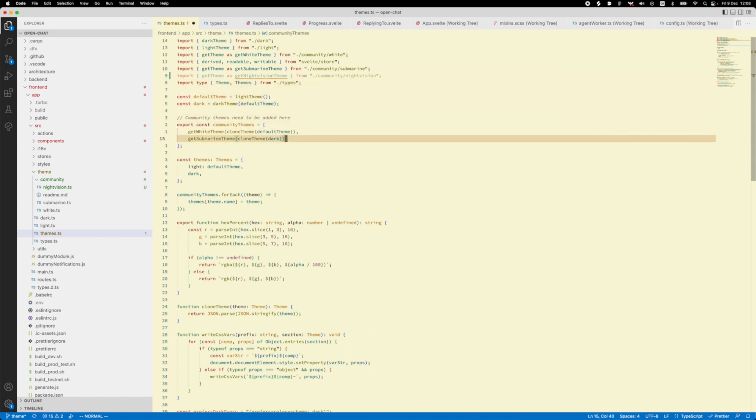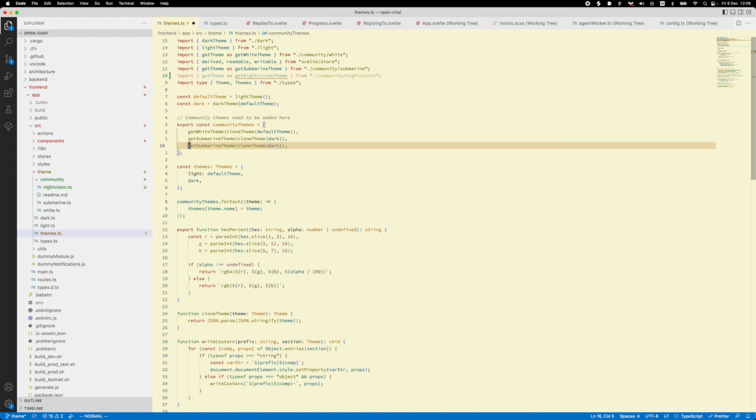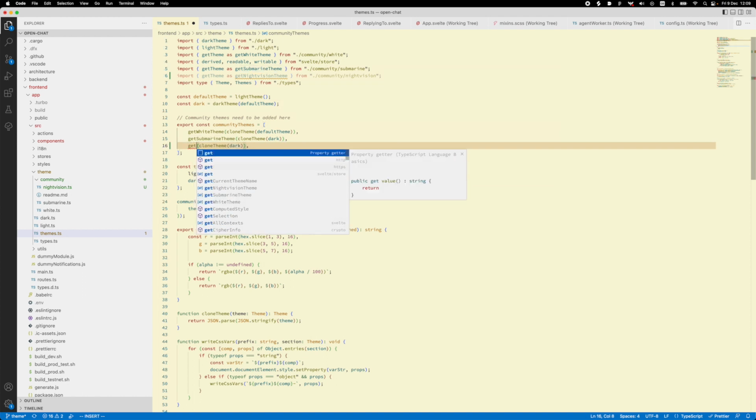That's our import. And we could choose to base it also off the dark theme, or we could, if we wanted, base it off the light theme, or any of the other custom themes as well. But let's just do the same thing we've done for this one first.